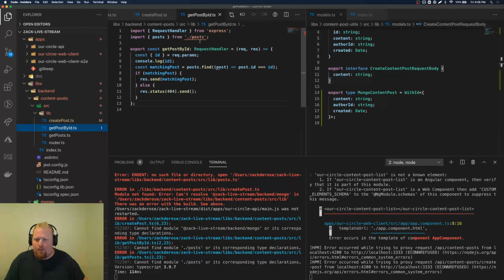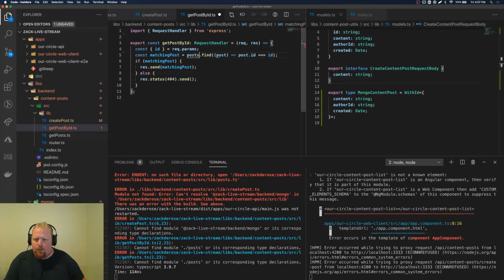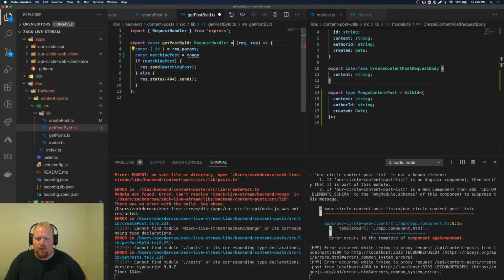Just so we can get the API to build. So we're going to do the same thing. This is a request handler to get a post by an ID. We've got the ID from the param. Our matching post right now is looking at that old array and just running a find on that. So instead here we're going to use Mongo. Let's make this async.